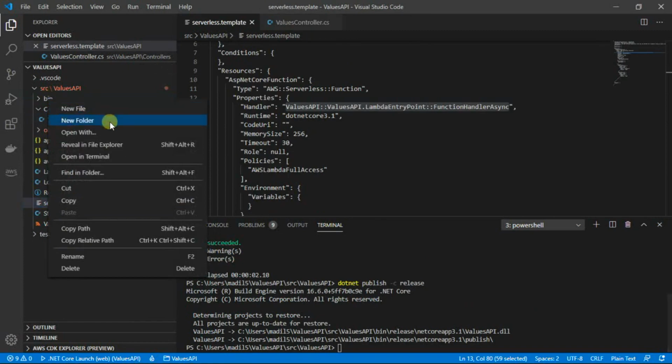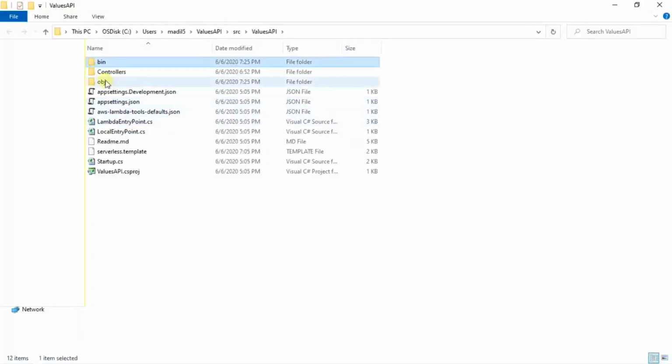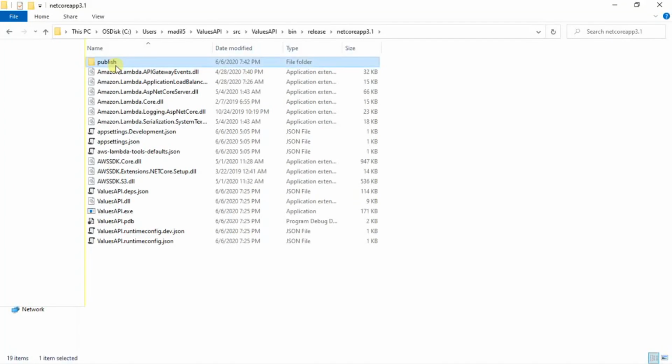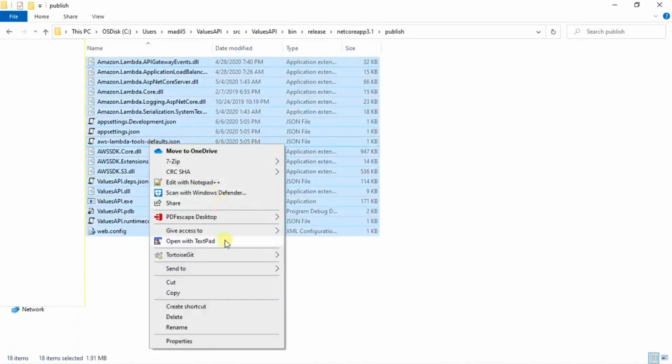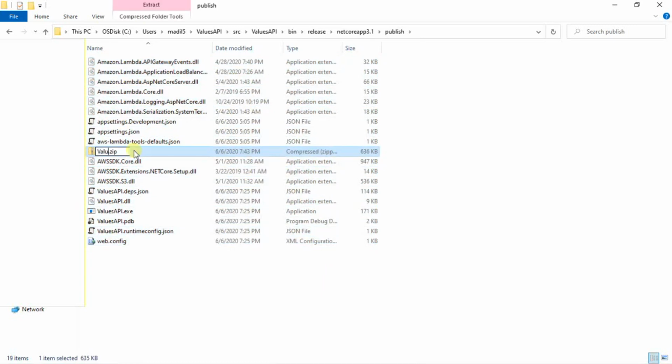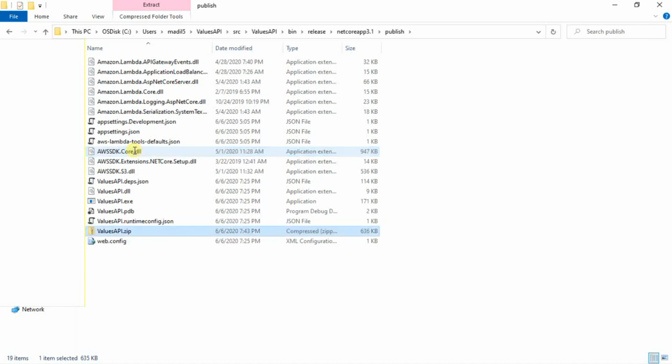Let me go to the bin folder and search for the published file. So here it is. Let me go and zip it up so that I can upload it at one shot in the Lambda API. So now we just have to open our AWS account, upload this zip folder into the Lambda function and connect it to the API gateway and call it.